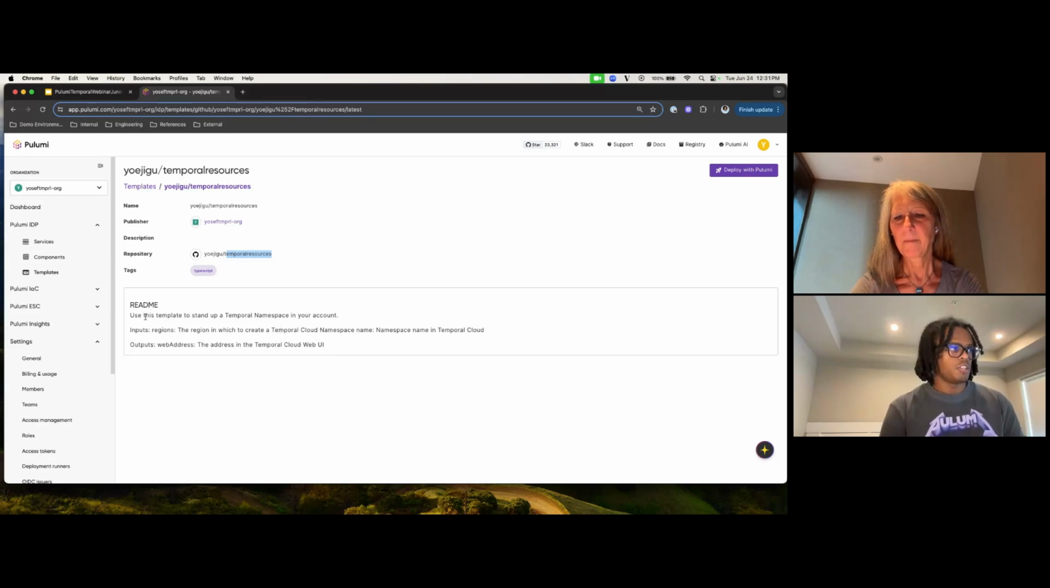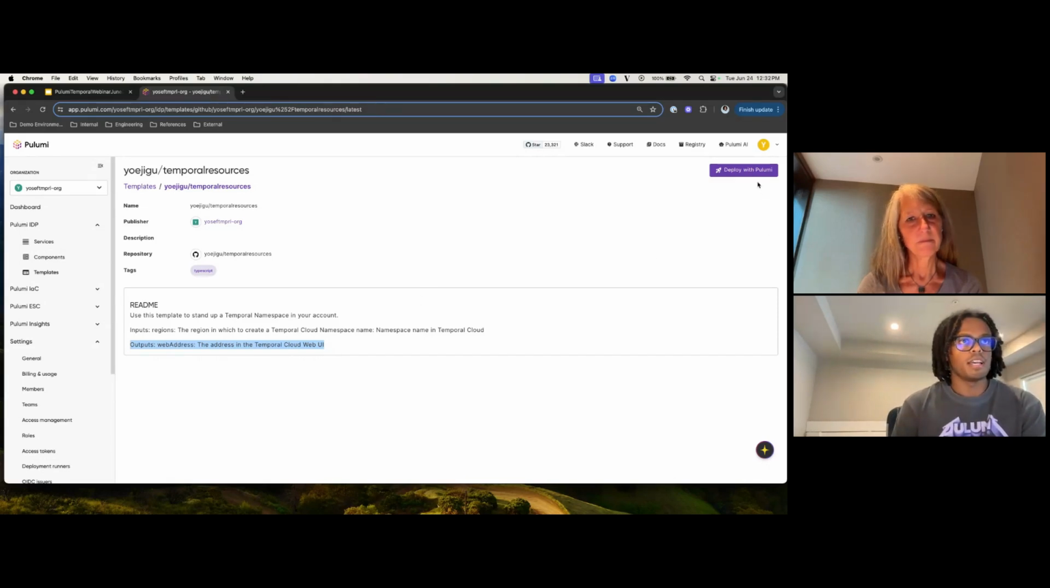end. So in this case, this is going to create a namespace for Cornelia. It requires a region as an input, and then it requires the name of the namespace as an input as well. And then last but not least, the developer will expect a web address as a result of this execution. So let's go ahead and deploy this program.